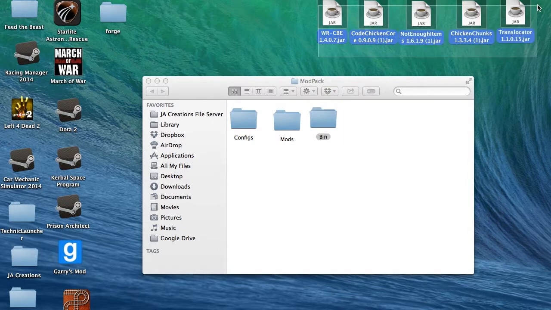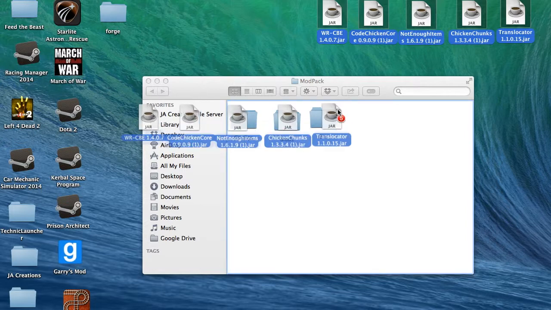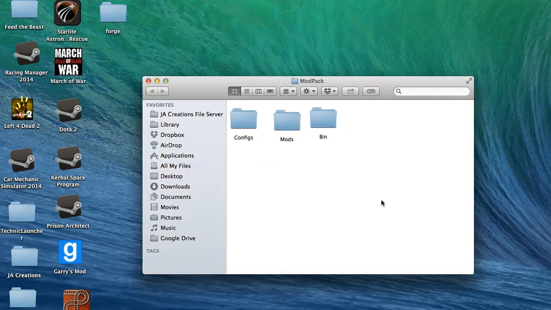Next, you want to grab all your mods and put them in the mods folder. And obviously, if you've run the pack on the Minecraft client, you get some configs, put them in there, and you can change them, do what you want there. This is basic, it's pretty simple, really.